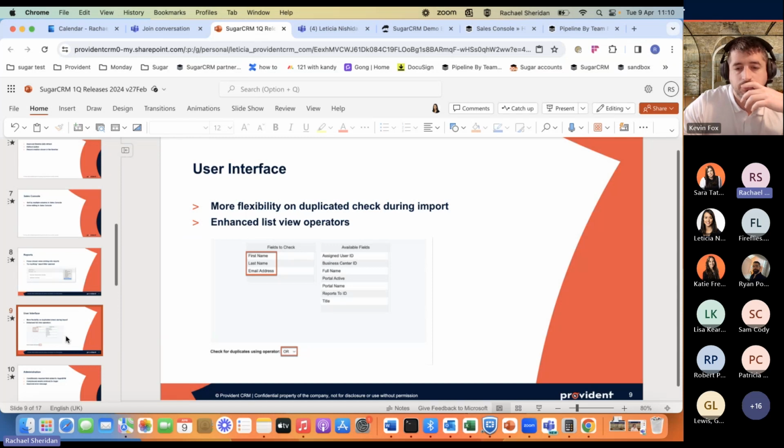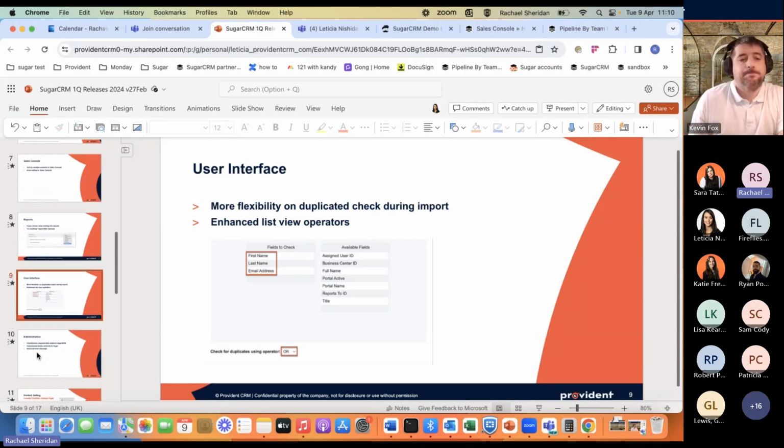We then have enhanced list view filter operators. When creating a list view filter using the default text field and related fields, you can now apply the contains operator.